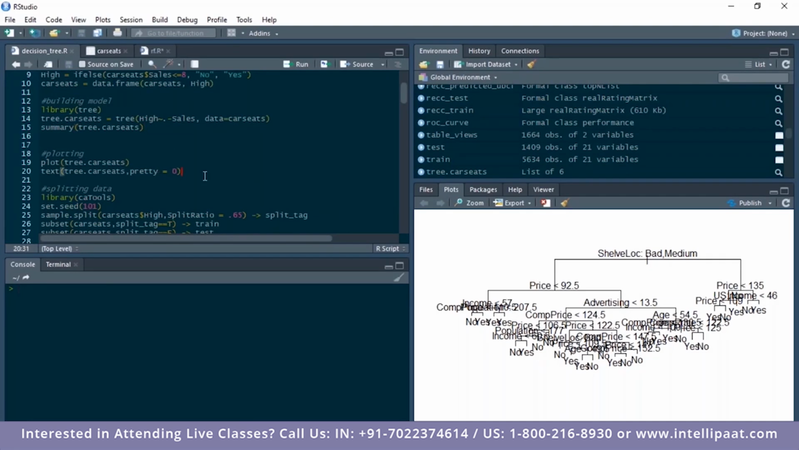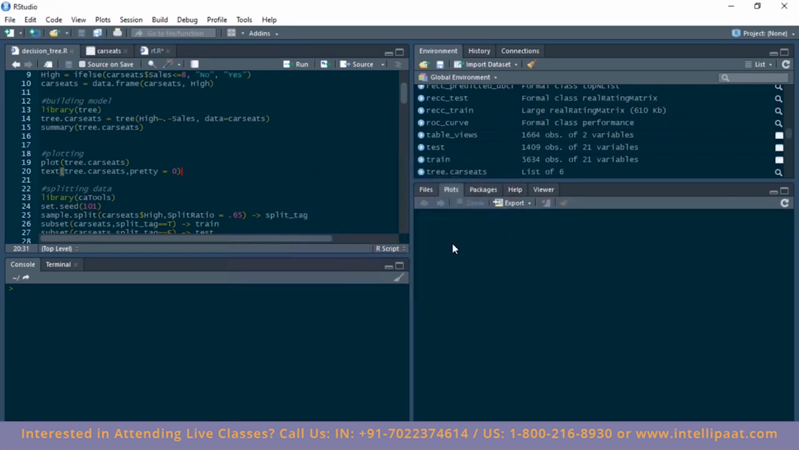So this is the model which we've built on top of the entire data. Now what we'll do is divide this data into train and test sets, build the model on top of the train set, and predict the values on top of the test set.